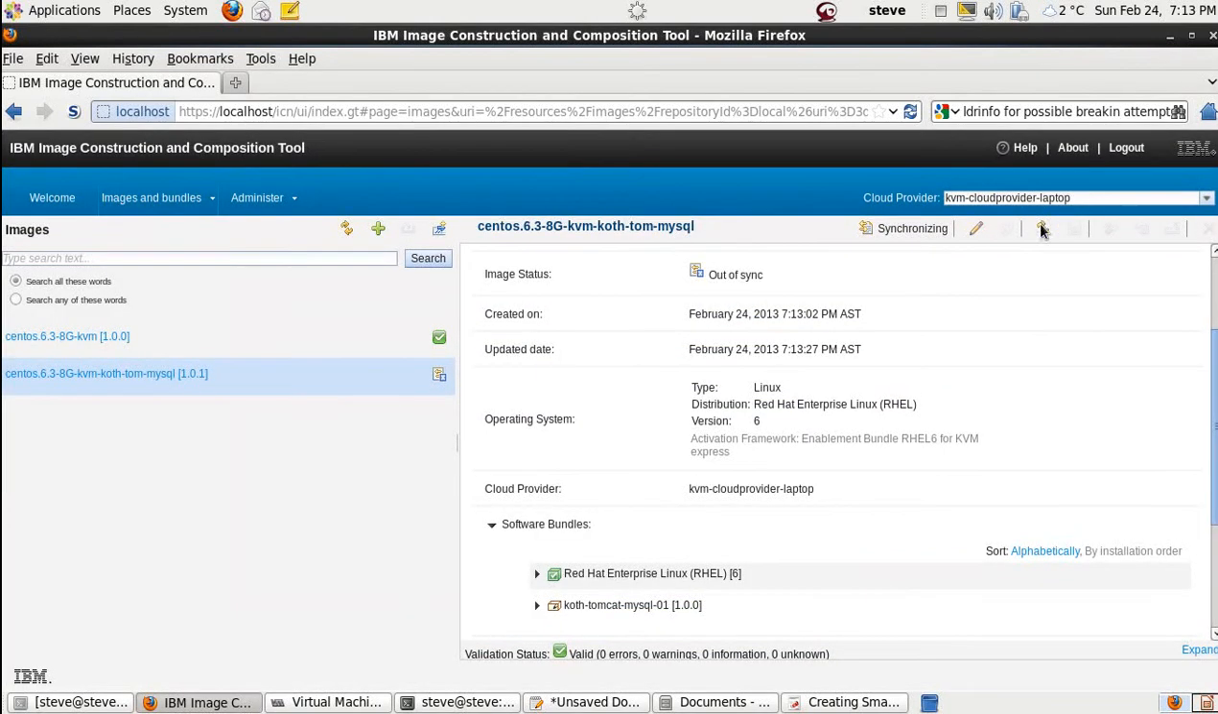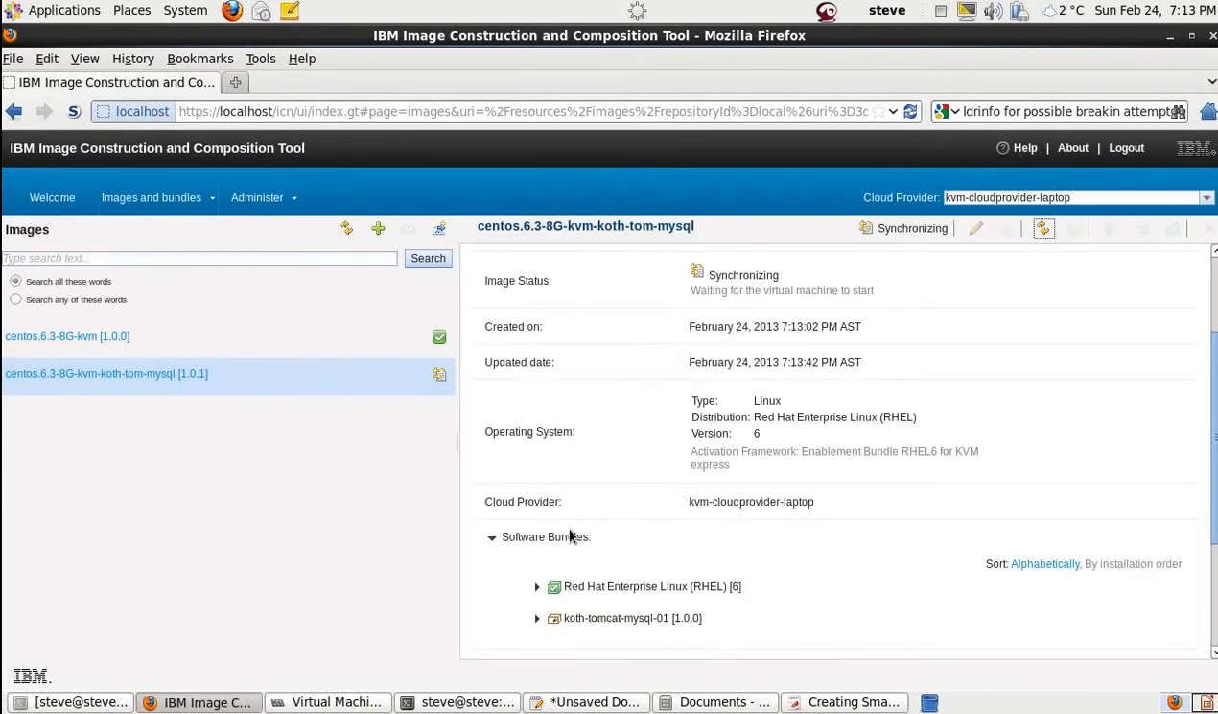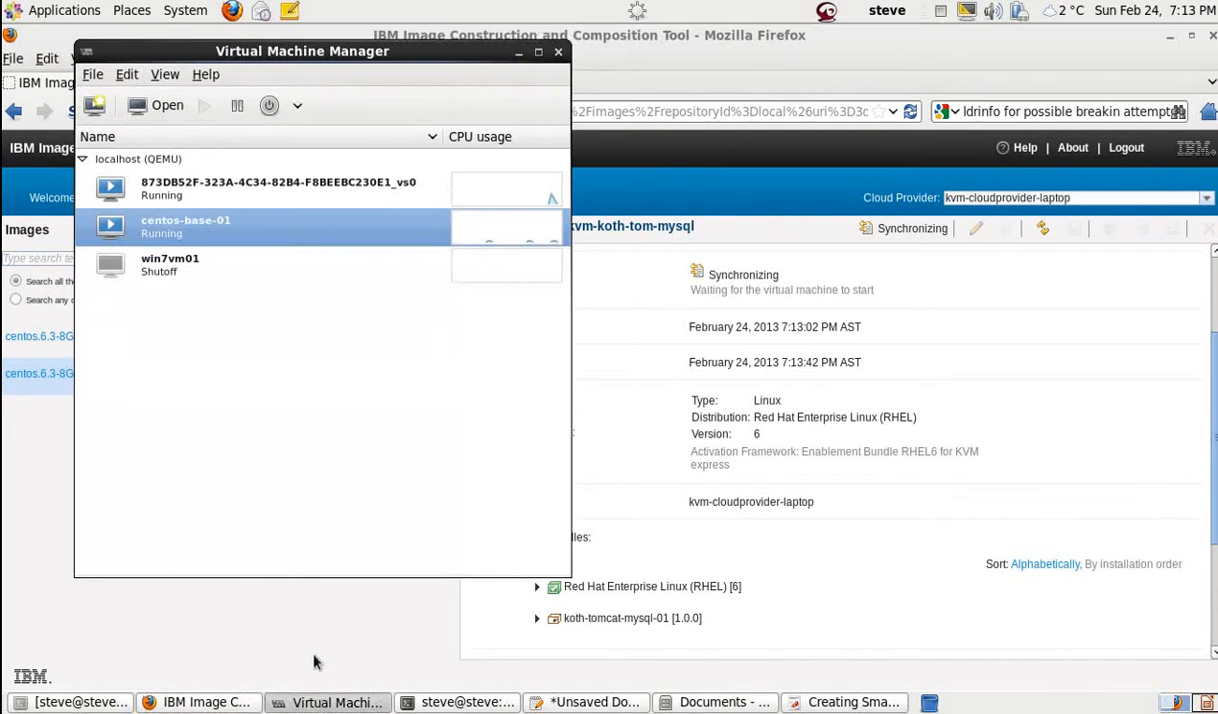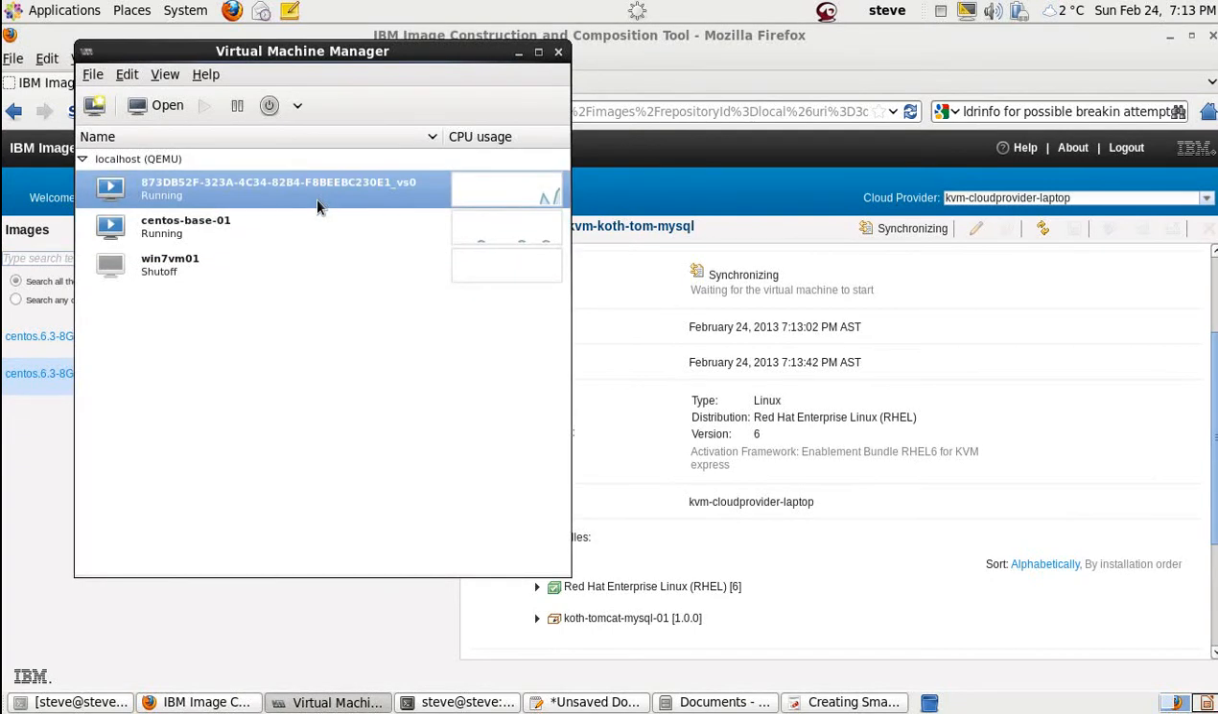At this point in time, what should happen is a temporary VM image should boot, and there it is. All those files in our software bundle will be copied over to this temporary image, and the installation script will be executed. This usually takes about 15 minutes, so we're not going to wait for that. We'll do a time lapse here.